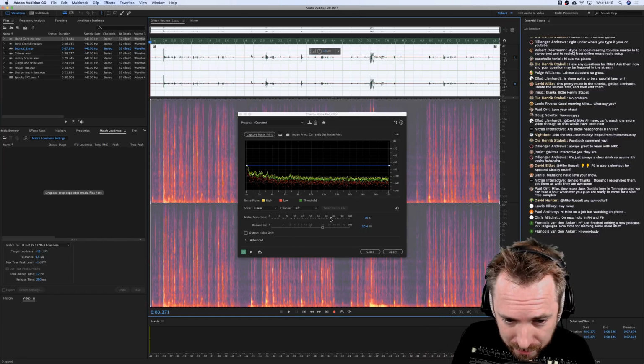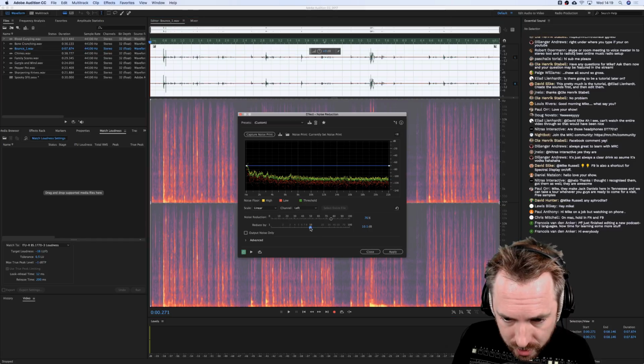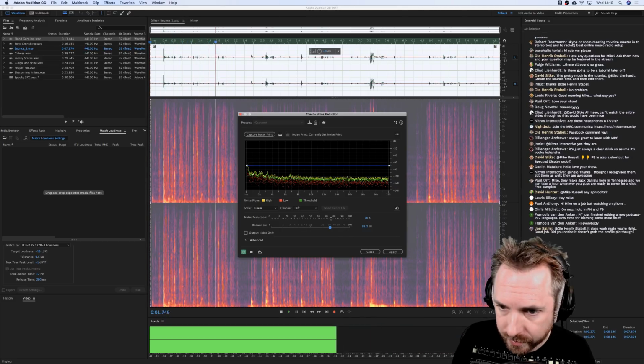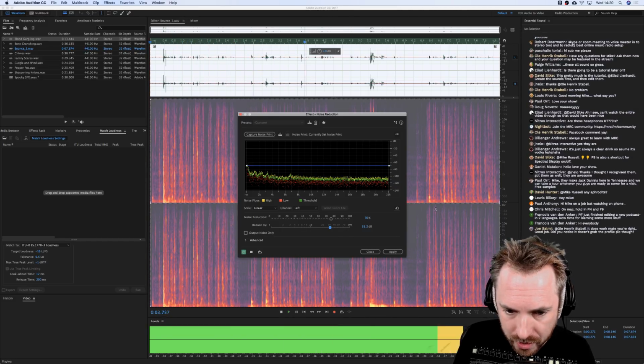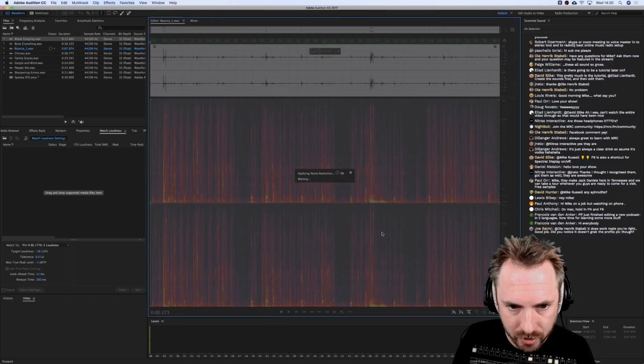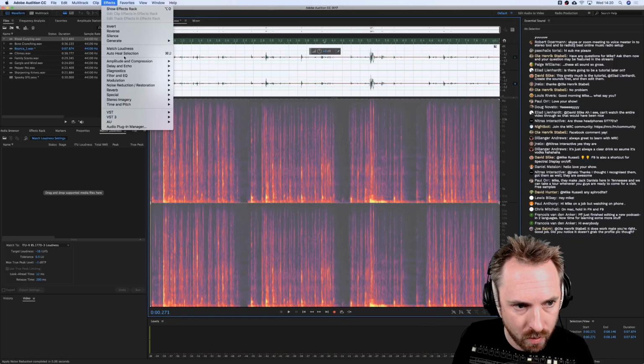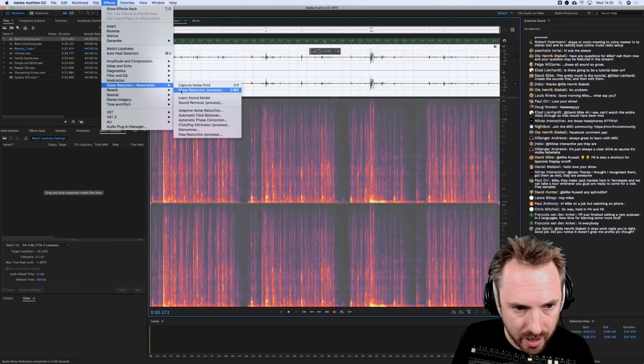Noise reduction reduced by 20 decibels. Let's reduce it by a little bit more, 30 decibels. See what happens there. It's starting to sound really good now. And what I'm going to do is I'm going to run that twice. So I'm going to run it once, and then I'm going to run it twice.